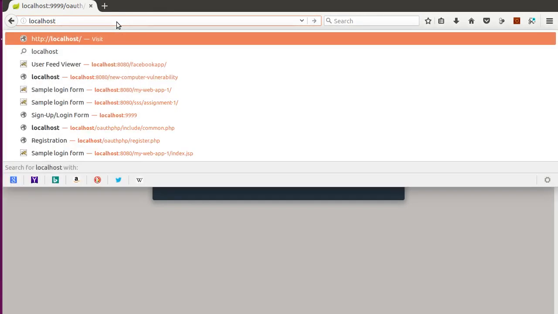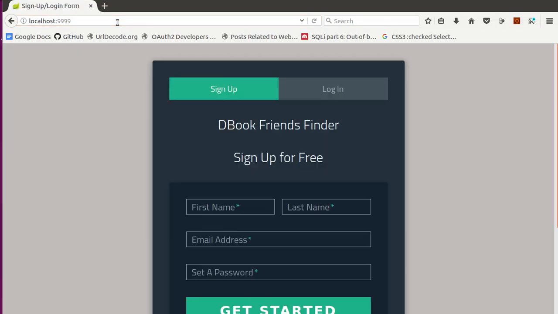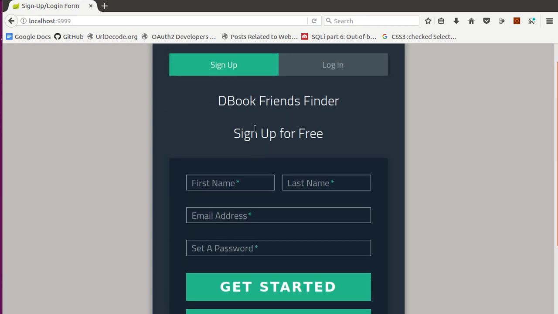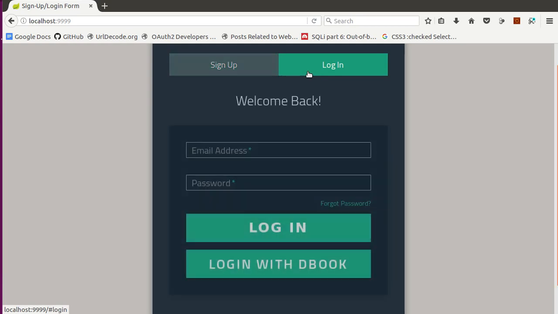Localhost 9999 is for our client side application, and this is my client side application. I'm not developing the client side, but I need to show the OAuth 2.0 protocol flows. Such registrations may be asked by third-party client applications, and if you are already registered you will have some login functions as well in the client side applications.